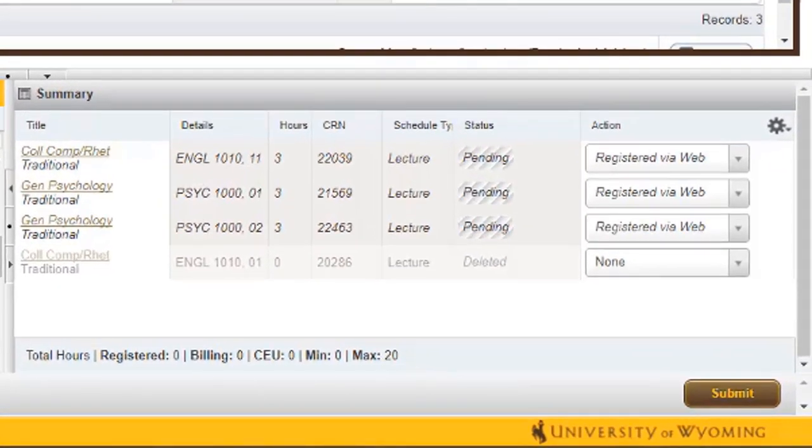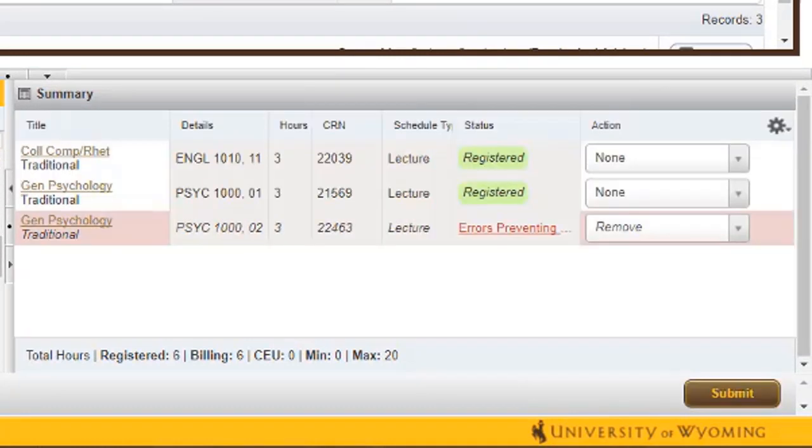And then if we click submit, the system will try to register every course in the plan. For this situation, we had Psych 1000 on our plan twice, and so the system doesn't let you register for multiple sections of the same course. So we can see that the system registered us for one section of psychology, but not the other. And so we registered 2 out of the 3 courses from our plan.